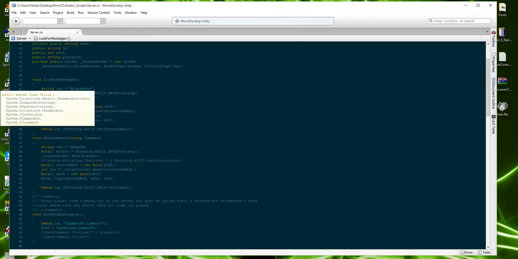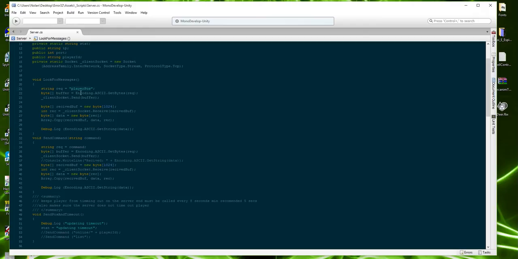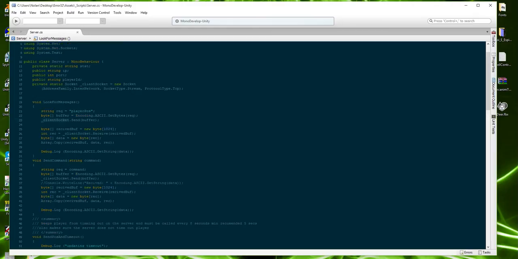So basically, I'm sending it the command player pose, which stands for player's positions. Then it gets that and it converts it to a byte, and then it converts it to server language, which right now is currently ASCII, which stands for something. I just know it's another encoding, so that's cool. And then at this line here, we send it to the server. So that's sending to the socket, which is basically a port and an IP.